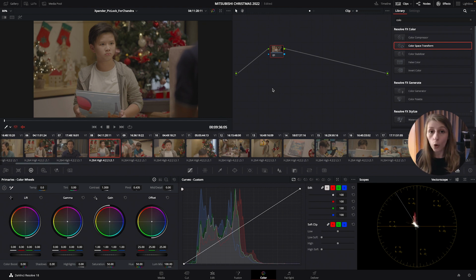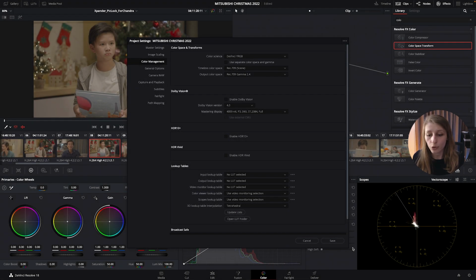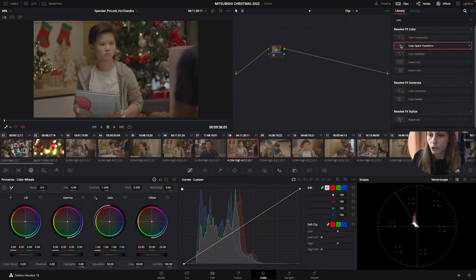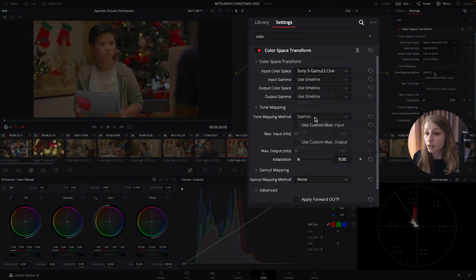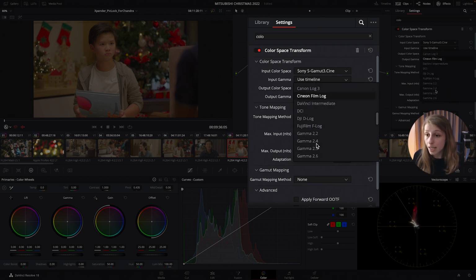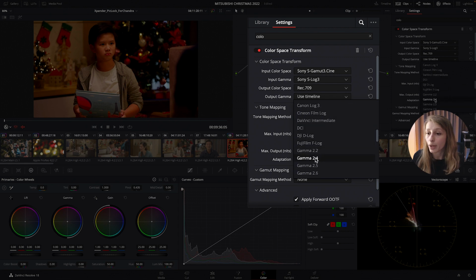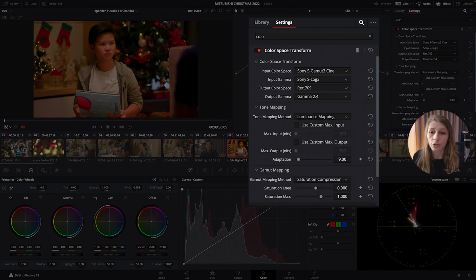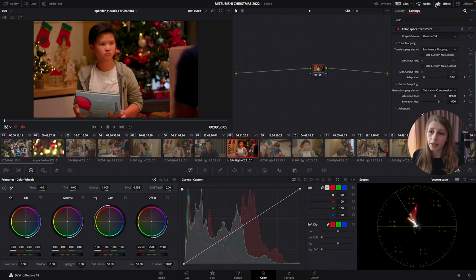So I pulled out an old project for you to see how it would extend to a project. First of all, my project settings are in Rec 709 and Rec 709 Gamma 2.4. Then I'm going to color manage the footage with Color Space Transform. This is FX3, so it's S-Gamut3.Cine and S-Log3. And we are in Rec 709, so it's Rec 709 and Gamma 2.4, with luminance mapping and saturation compression for my eyes. We have this color management.